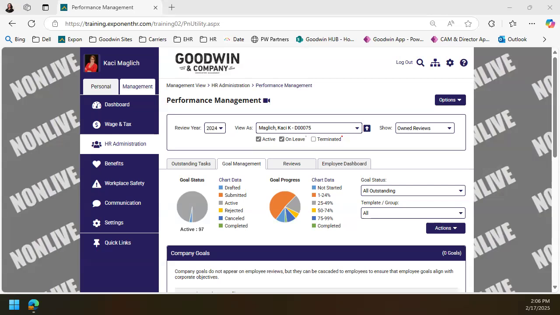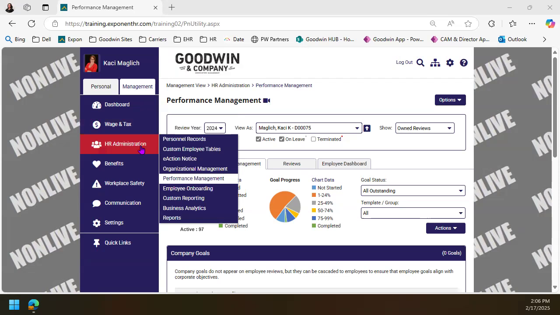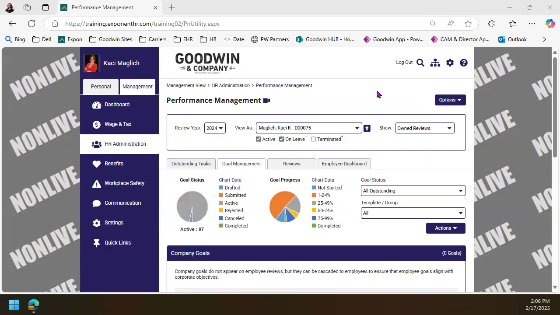So when you log into Exponent HR, let me find my mouse. There you go. You're going to have the management tab. And under your management tab, under HR admin is where you're going to find performance management. And that is where we are at. This is your performance management dashboard.